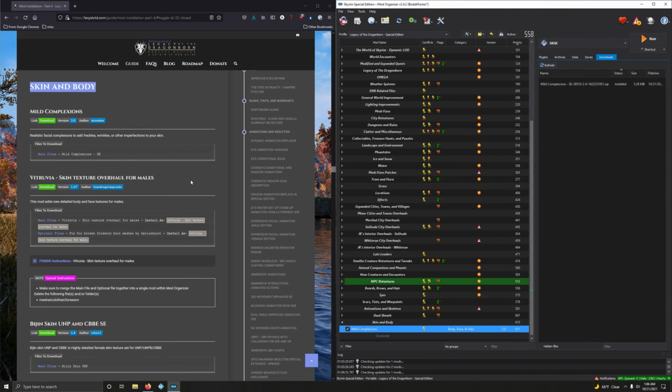Awesome. Now Vitruvian skin texture overhaul. Looks like we're gonna merge these two files, two mods into one mod, and we're given explicit instructions to name the mod a specific way. Actually, let's just get into it. So we want the main file and the optional file, fix for broken forsworn boot meshes.